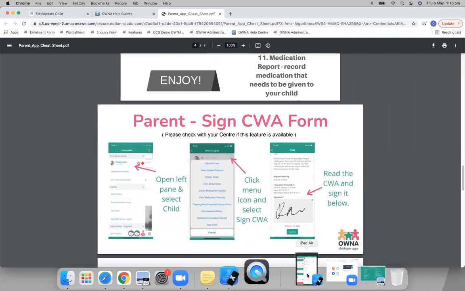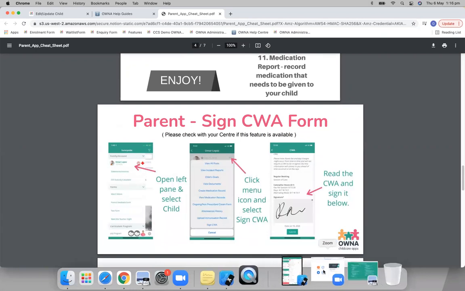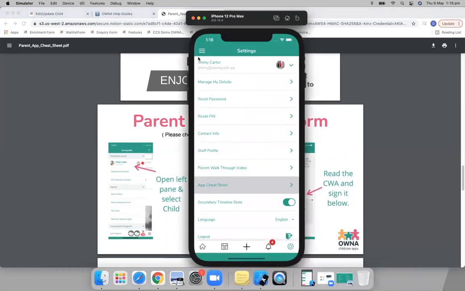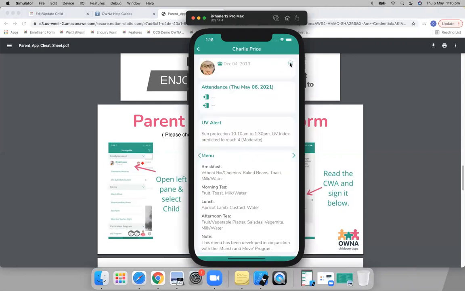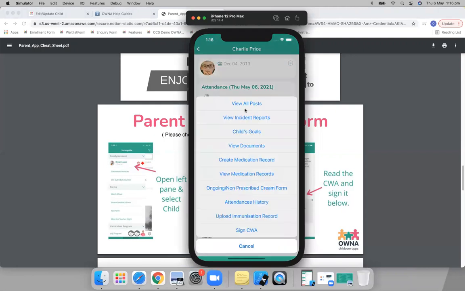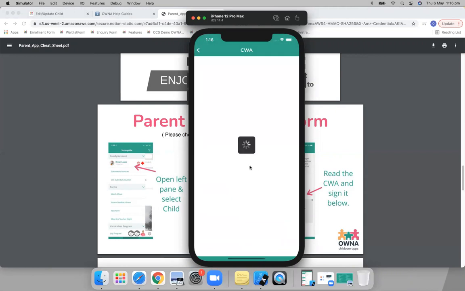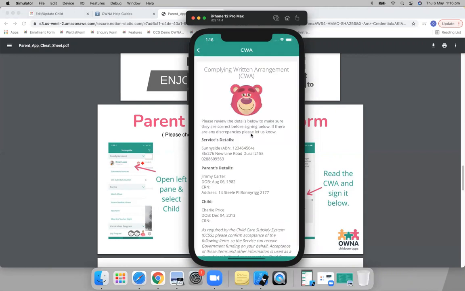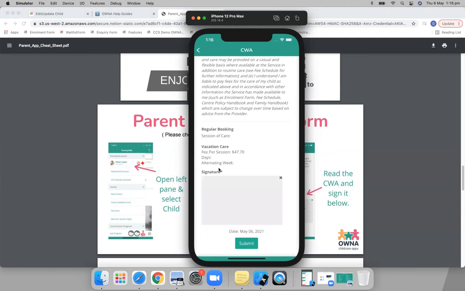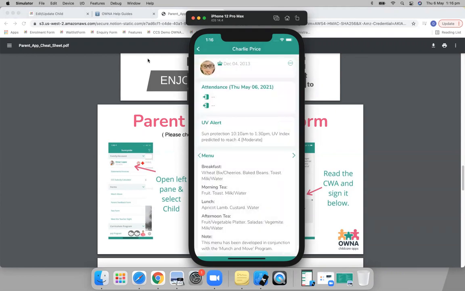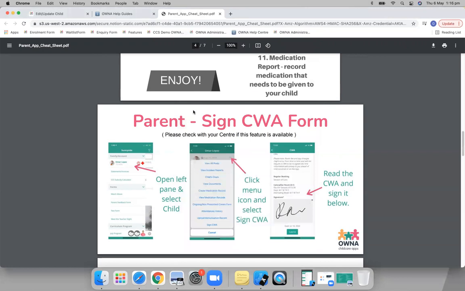And the steps are very simple for parents. They just go onto their app, which is this one, okay? As long as they've linked to their child correctly, you click on their child's name, click on the little ellipsis, and then sign CWA form, okay? And this will pull through the information on their profile in terms of their days, their session of care, their price, etc. And then the parent will be able to see all their rooms and all that sort of stuff and basically sign that off if they're happy with it, okay? So it is different to the online form. Good question though. I hope that makes sense as well, Nick.